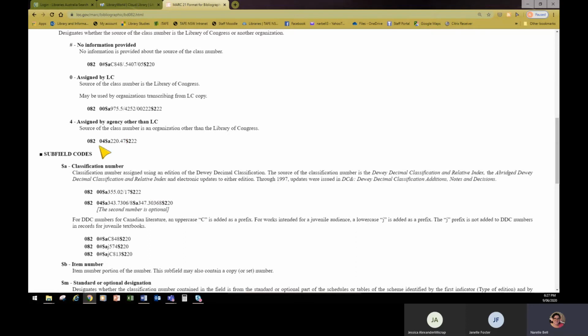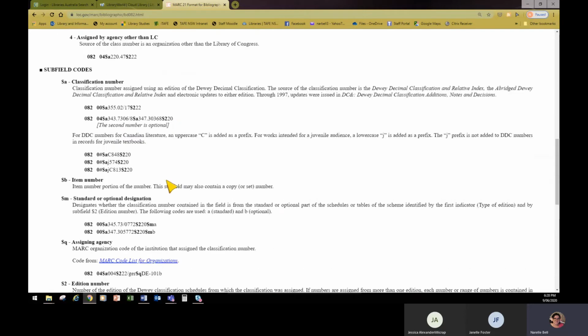And in this one, it was assigned by an agency other than Library of Congress. So that could be you, or it could be that you got it from the front of the book or whatever. In that case, you don't need to have a $2 if you've got the 4, but you can do to say we got it out of edition 22. That's what that says. The $2 is in bold, and then the 22 is the number of the edition, and the Dewey number is 220.47. Then there's the other subfield code.